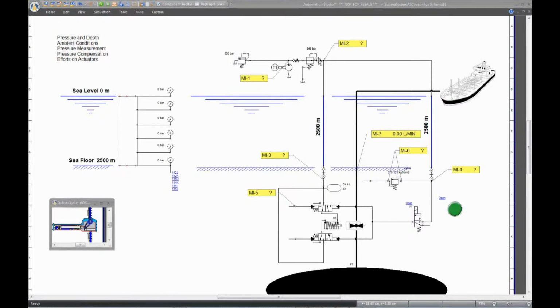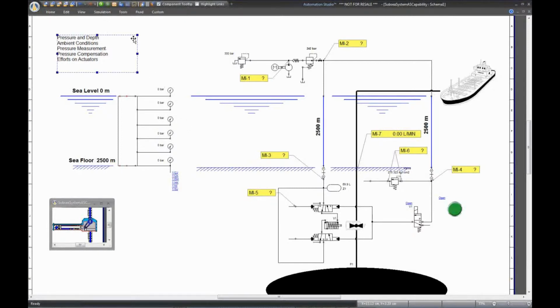And between the sea level and the floor level, we could figure other systems, but just to simplify the explanation, I will deal only with this depth of 2,500 meters and the sea level. But you can completely figure how to do this at different intermediate levels, like I show here. So the first thing we're going to see is how we model pressure and depth in Automation Studio.